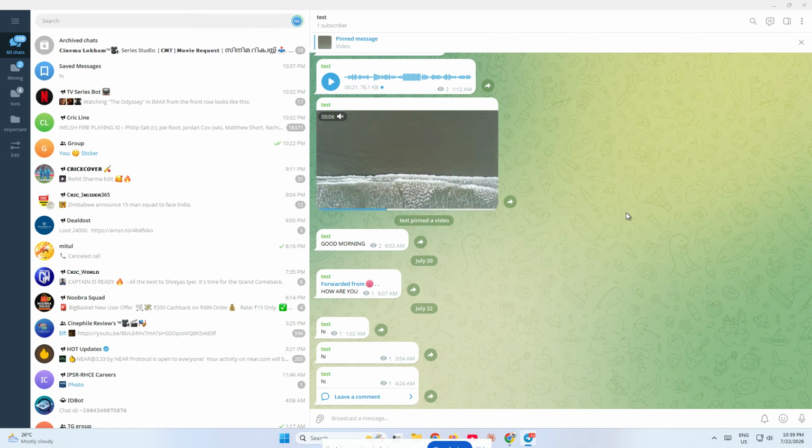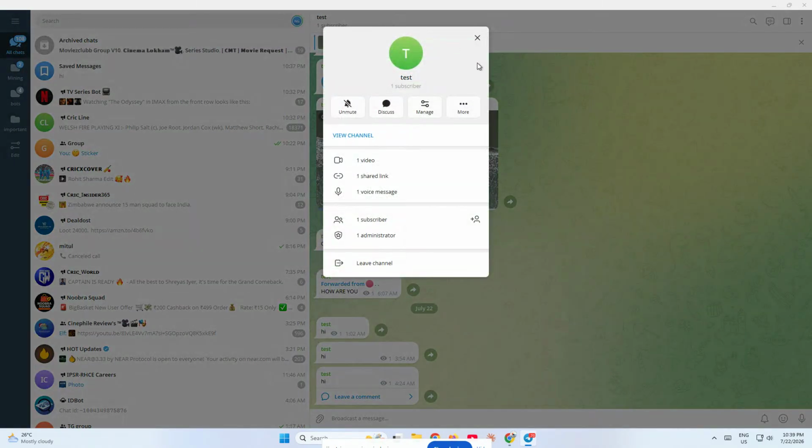Now, at the top of the screen, click on the channel name or the profile picture. This is an important step because it opens the channel info panel where all of your channel settings and subscriber options are located. Once the info panel opens, take a moment to check that you're in the correct channel before moving forward. Next, look for the Add Member icon next to the Subscribers section.